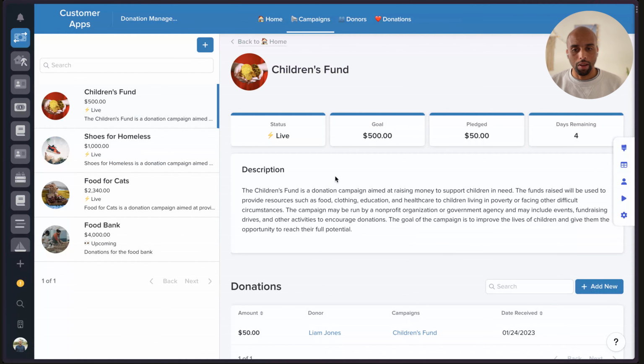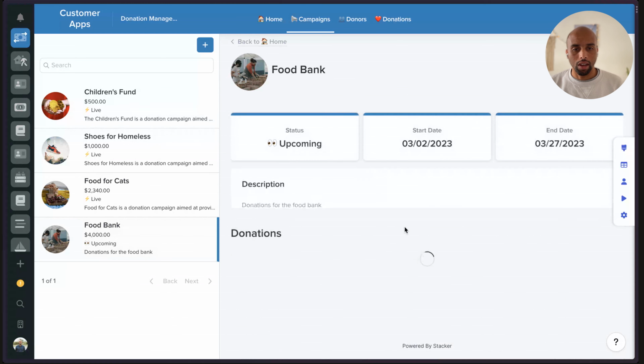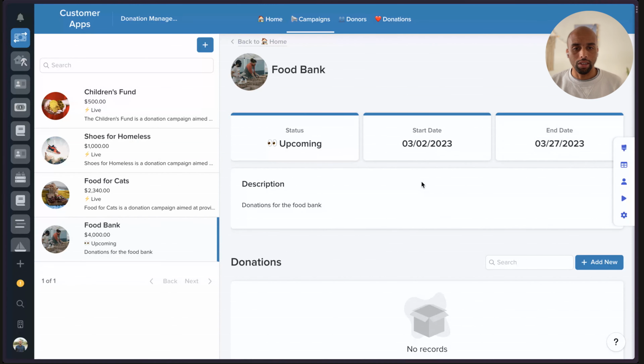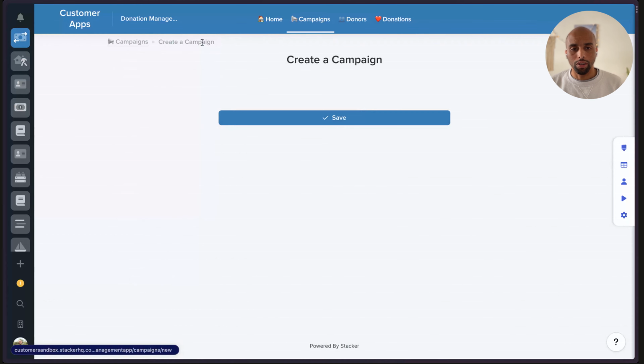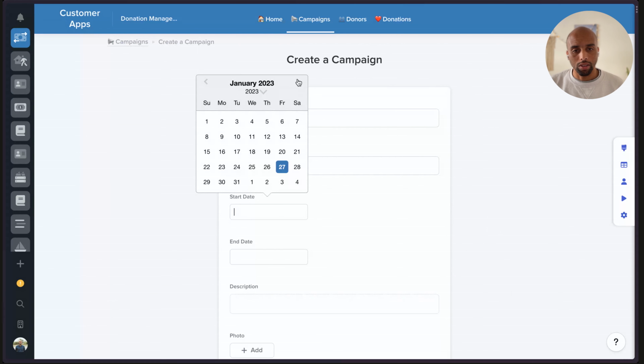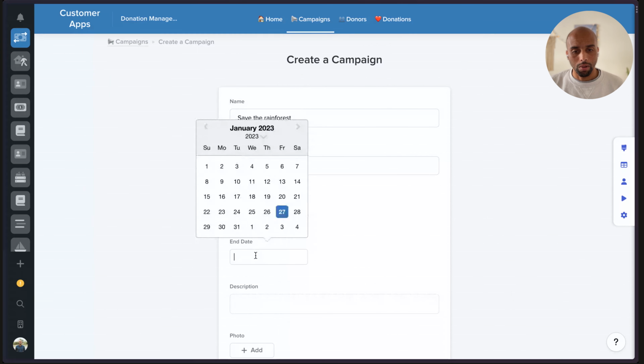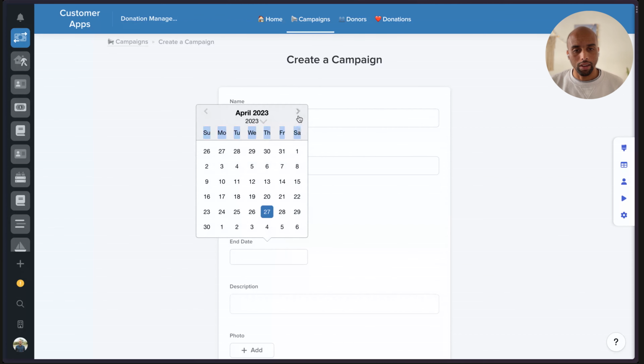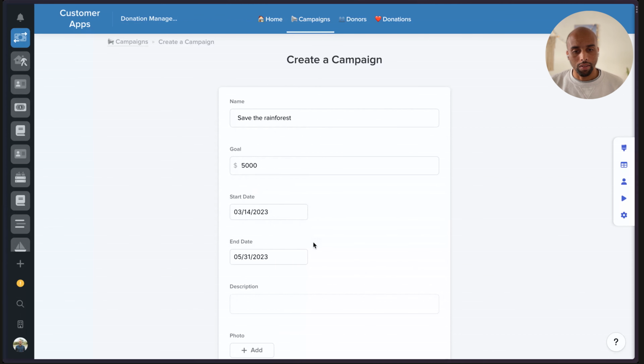So I'm going to go to my manage campaigns. Now I can see all of my campaigns here. I can see the live ones, and I've got one that's upcoming here, and I get some of the details about that. So I'm going to go and create one. And we're going to set a $5,000 goal for this. And this one is also going to be in the future. We're going to start it in March. It's going to end at the end of May.